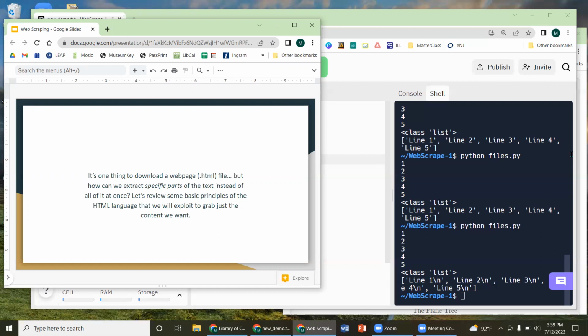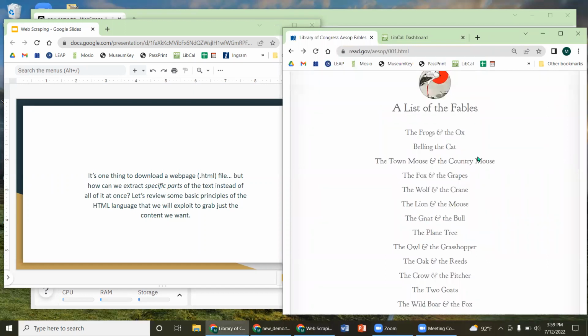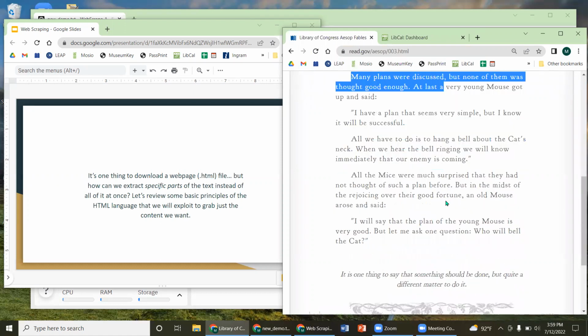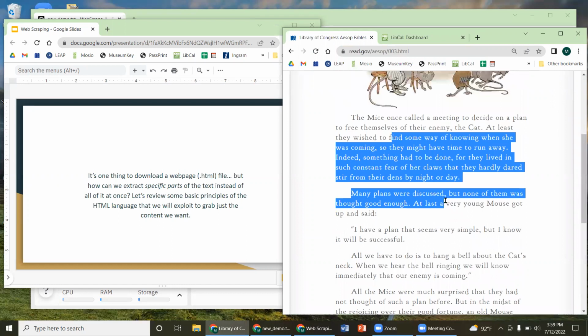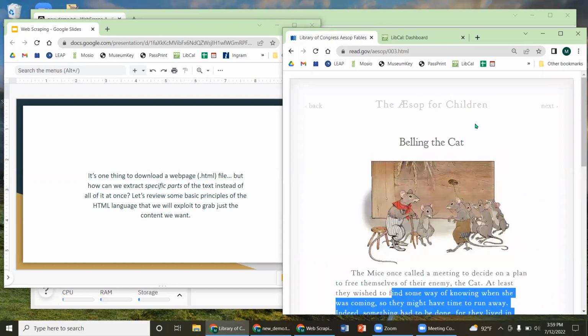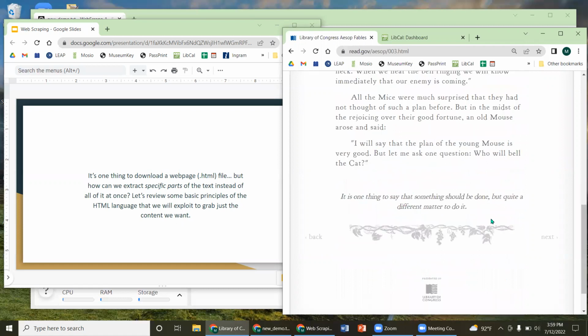What we'll be using today is a website that has all of Aesop's fables. We'll look at the table of contents, and then we'll want to extract all the fables at once and download them that way, since this website doesn't come with a download button. We don't want to extract everything, just the title, the fable text, and this thing at the bottom. We don't want this image, the logo, the back button, or the next button. So we need specific things.